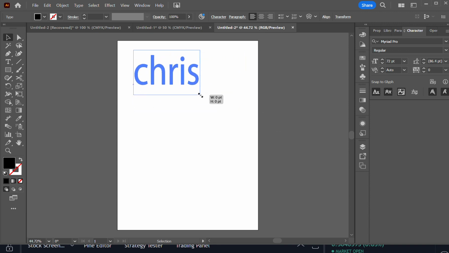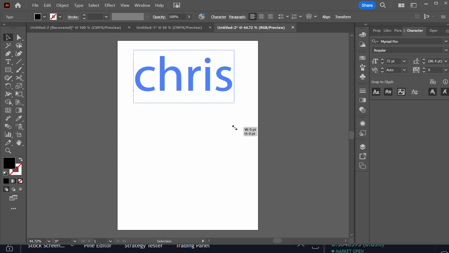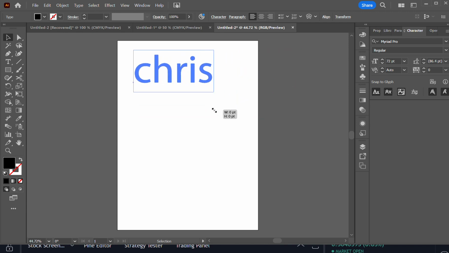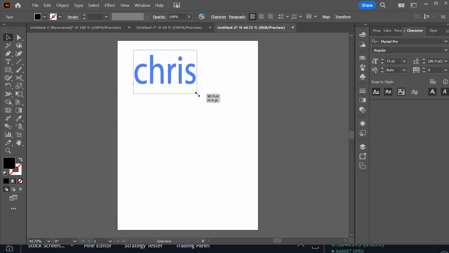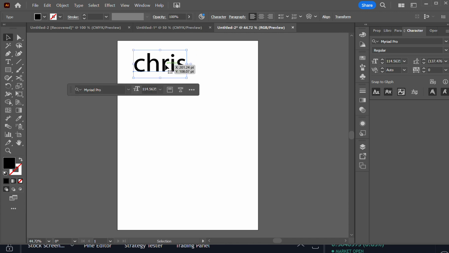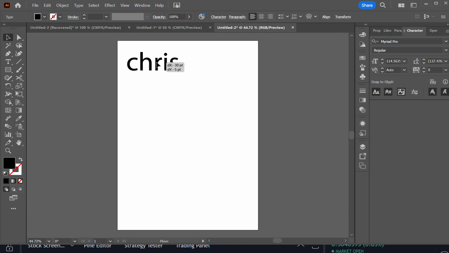Now, if I hold down the Shift key, it'll stop me from accidentally squashing my type. So we want to avoid this kind of crazy type squashing, but keep the font as it was intended to look. So holding down Shift helps us to do that.